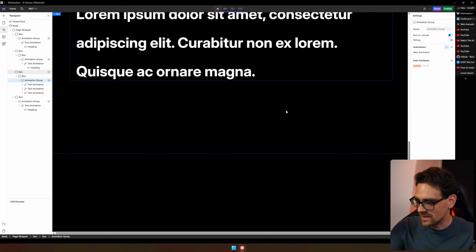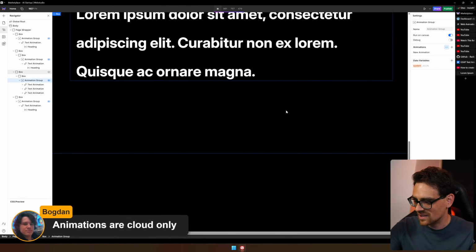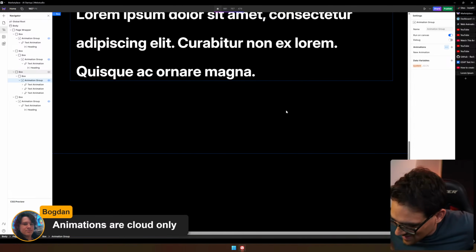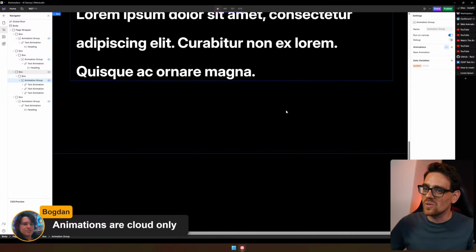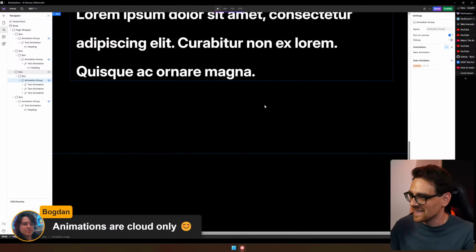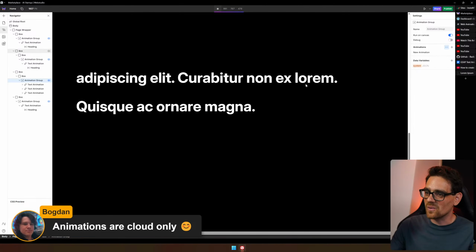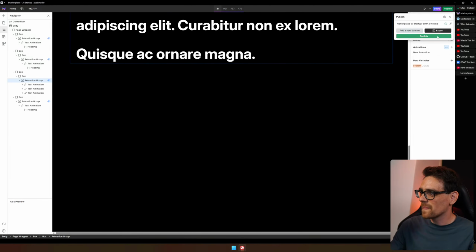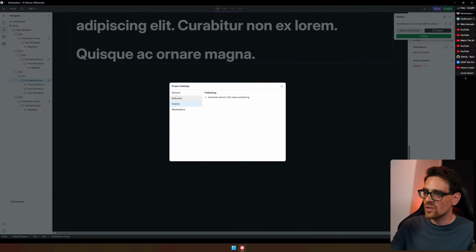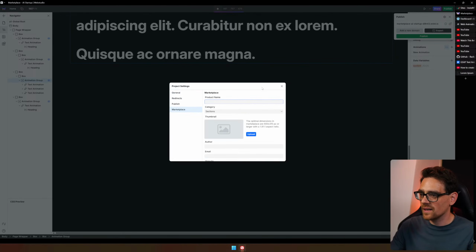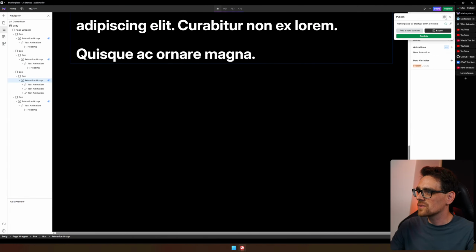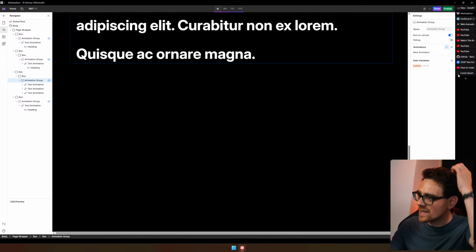Maybe for both bugs it. Animations are cloud only. Ooh. So it's very good to know. It's cloud only. And in here I can hit publish, and then it will make a version available for everybody. But I think we have seen enough to understand what we can do with the animations.